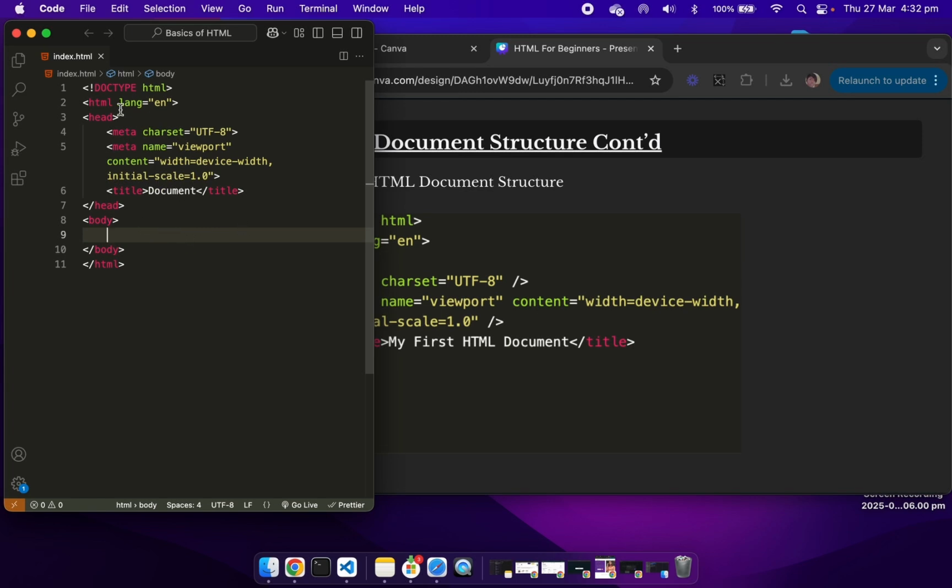All right, so you can see this here. You have your doctype, you have the HTML tag, you have the head tag, and inside here you have this meta tag and the title tag. You can see that in this title tag, what you have here is "Document".